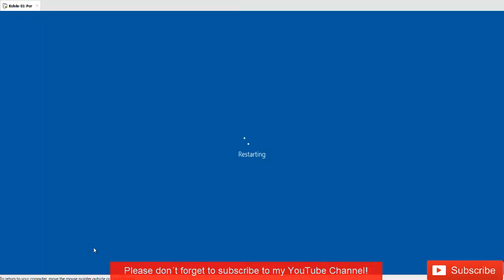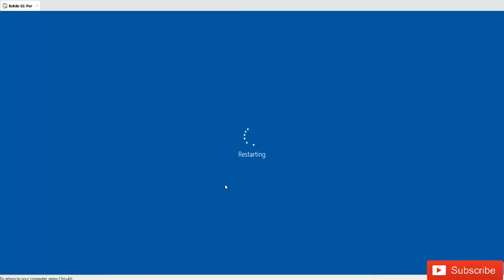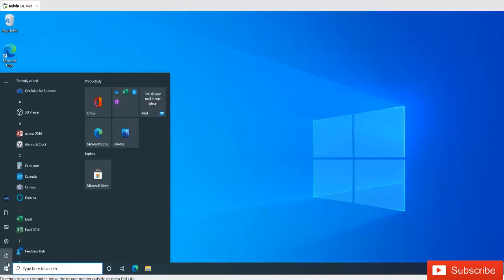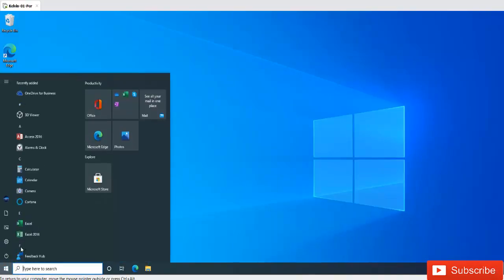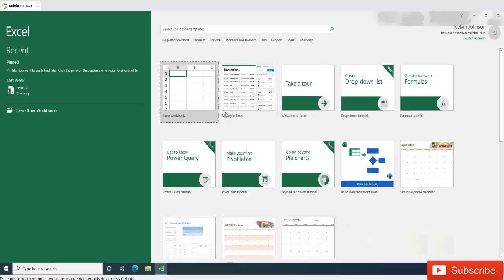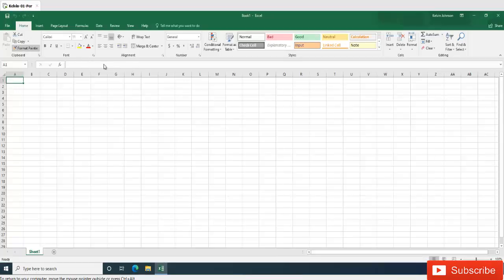So when you restart your device, I'm going to pause this video and then continue when the computer has restarted fully. But when you start your device, go to your start menu and then open Excel. So Excel is trying to open right now. So if I open Excel and I go to my workbook, you can see that it's registered with my name. Now I'm not receiving any notification that Office is about to expire.